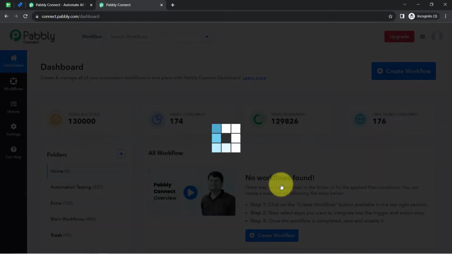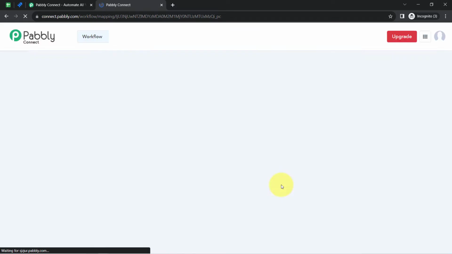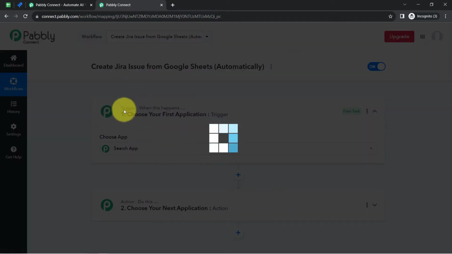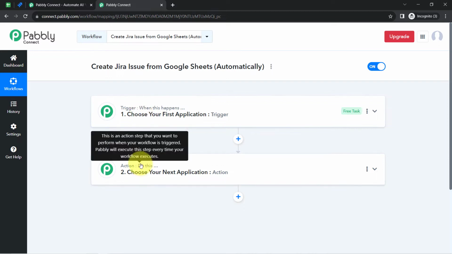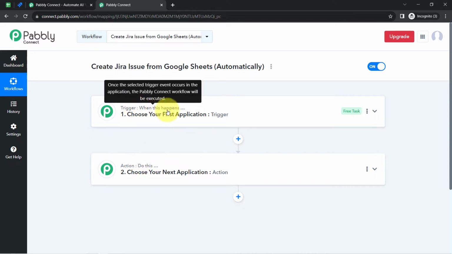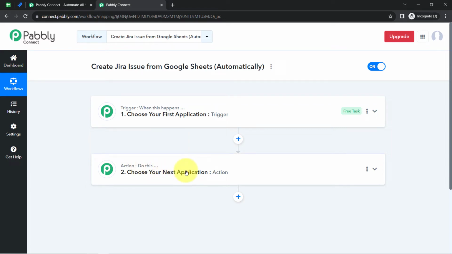Now clicking on create, and after that you will find 2 boxes. These boxes are called trigger and action, and here the trigger means when this happens, and action means do this. So whenever something happens in your first application, then automatically do this in your next application. In this way you need to always choose your applications in the trigger and the action window in which you are building an automation.